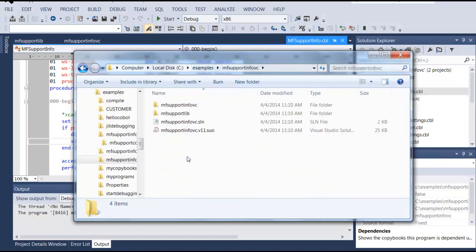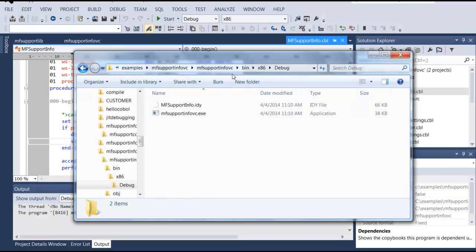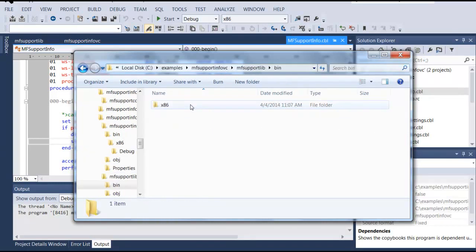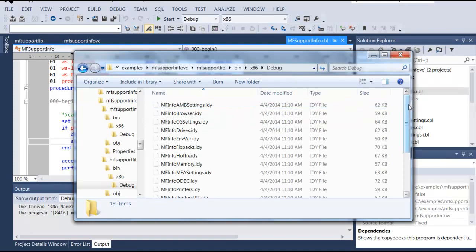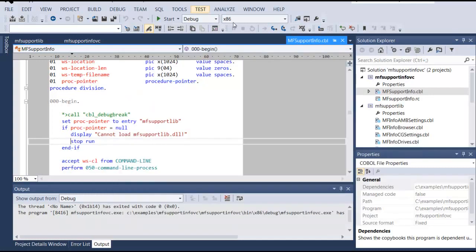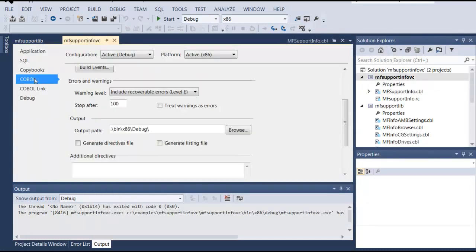They're both at the same level, but each one has its own build folder. So in the bin x86 debug for the exe, we have the exe, and for the lib, the DLL is in its own debug folder. So it cannot find the DLL. There are a couple ways around this, but probably the best way is to modify the output folder so they use the same output folder.